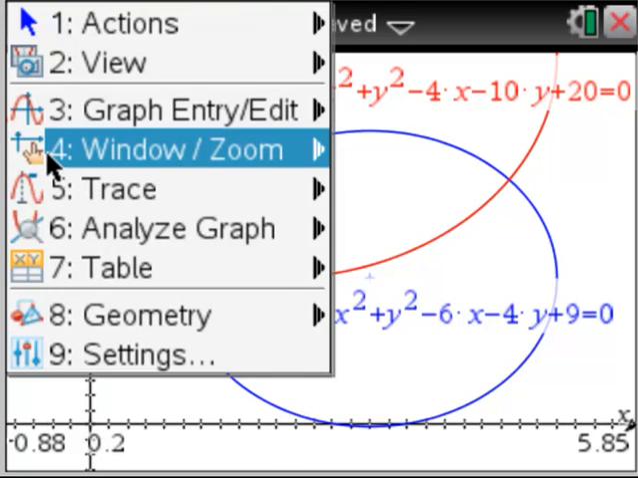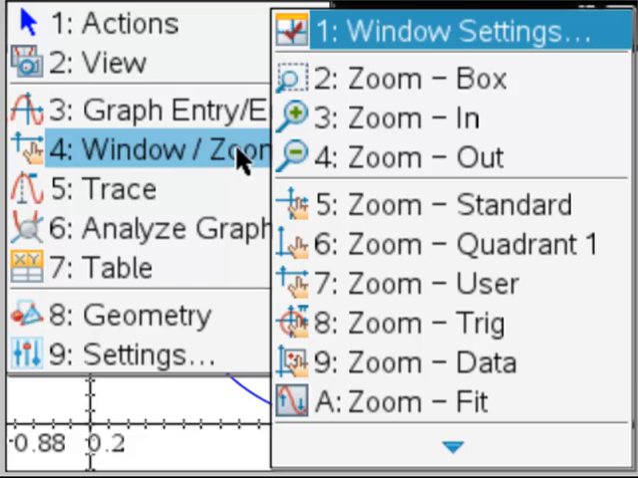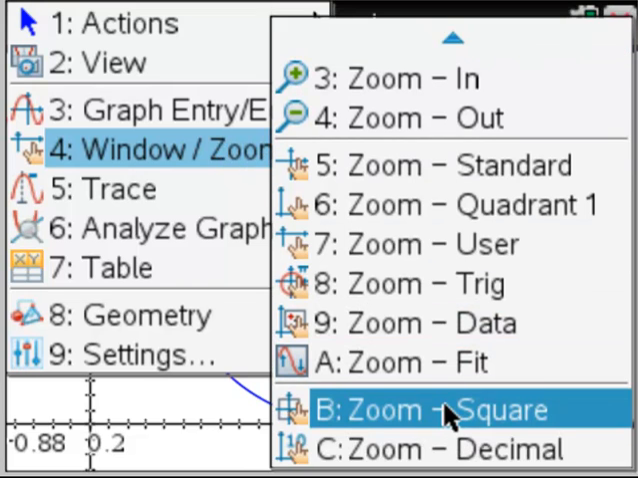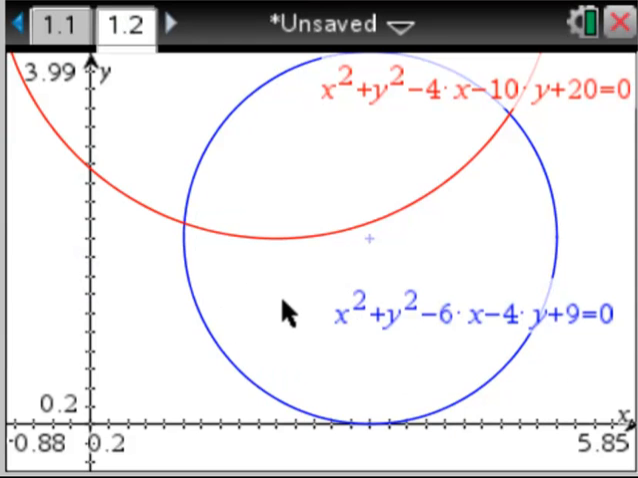Menu, zoom, and zoom square, which is B. Okay, that fixes that up. Alright, this is looking almost fine. I think I need to do a little bit of touch-up here. I like axes having simple numbers, and 3.99 is not simple. Okay, and I need to extend that a little bit because I really want to get the full blue circle in here.